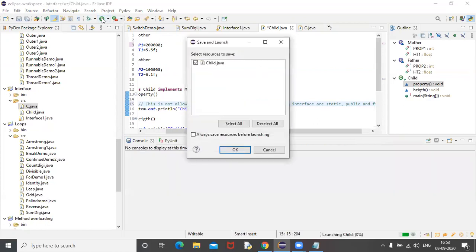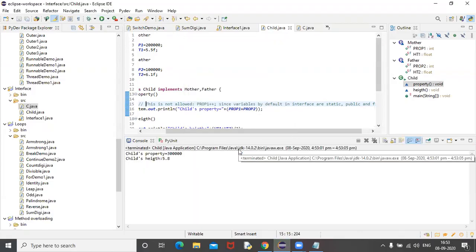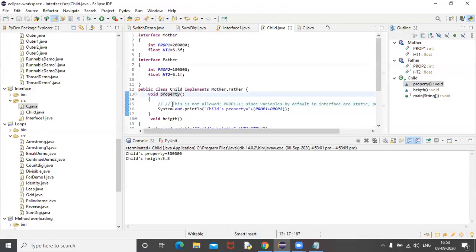Now it is okay. It is allowed. That is not allowed. Even height cannot be increased. Height cannot be increased as well. So that is not allowed.